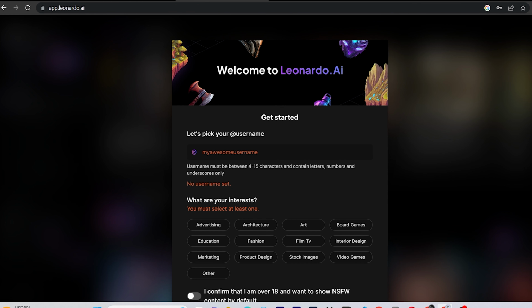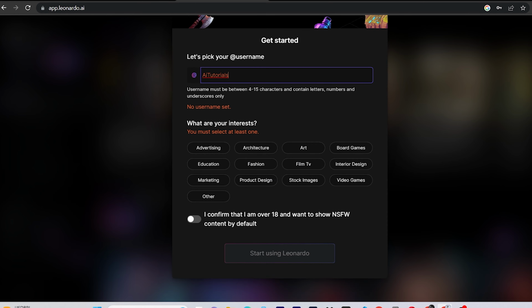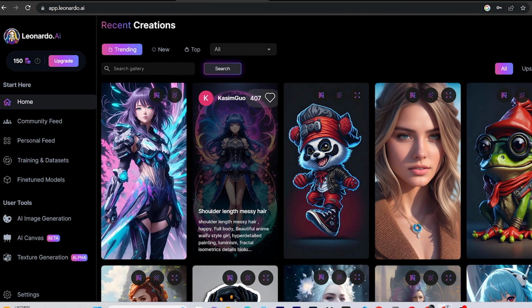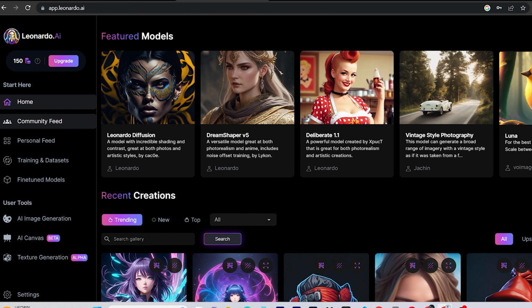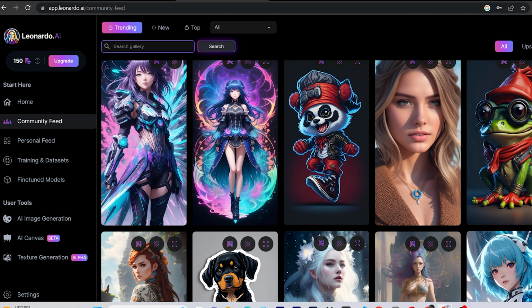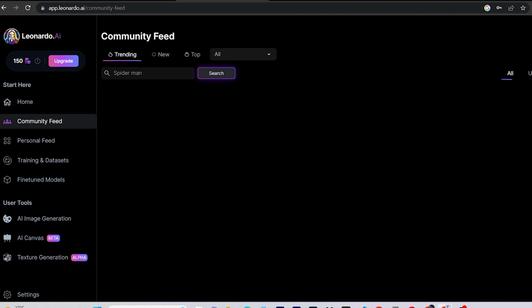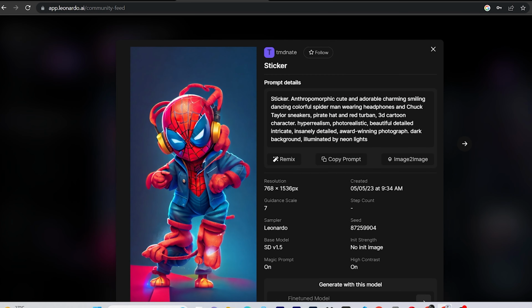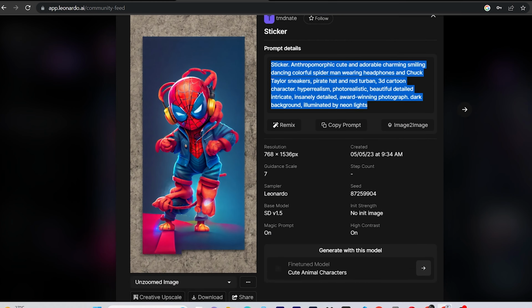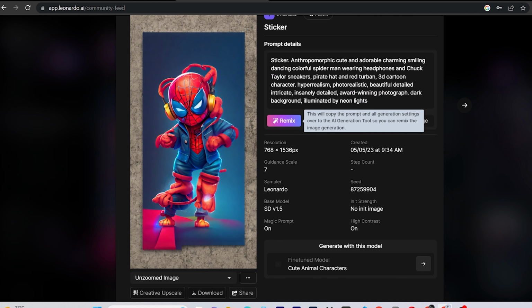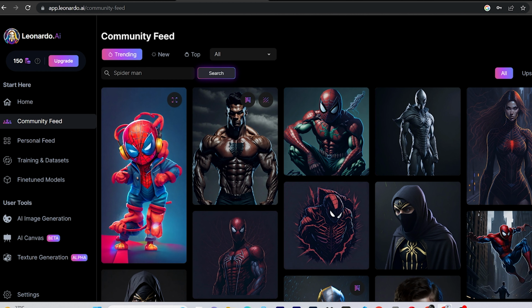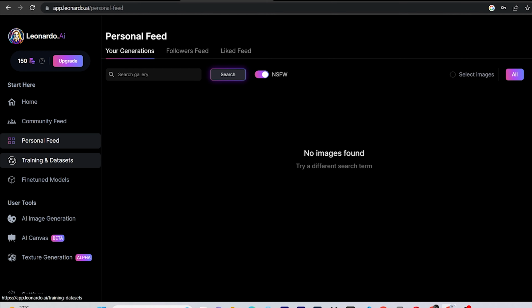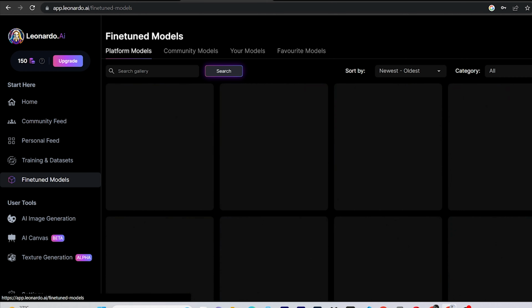This is the site. Choose the name and your purpose with the AI. On the home page and in the feed of communities you can see images generated by other people and search for themes. In addition, you can also copy and download the image generated by someone else. In the personal feed you can see the history of all images created by you. In training and datasets you can create datasets and fine-tune models.